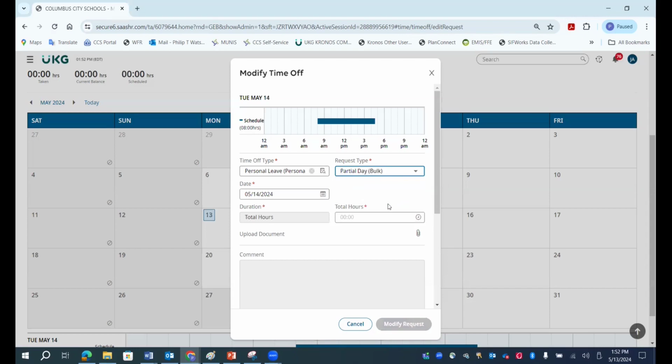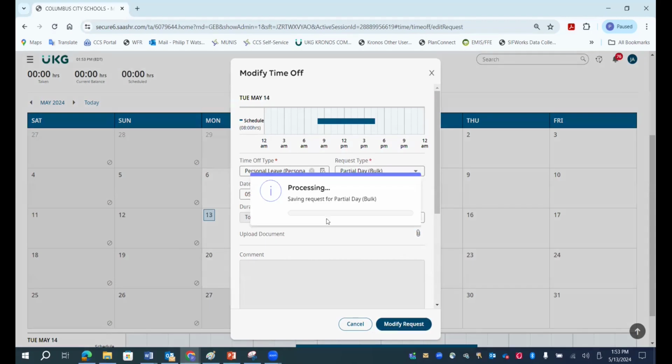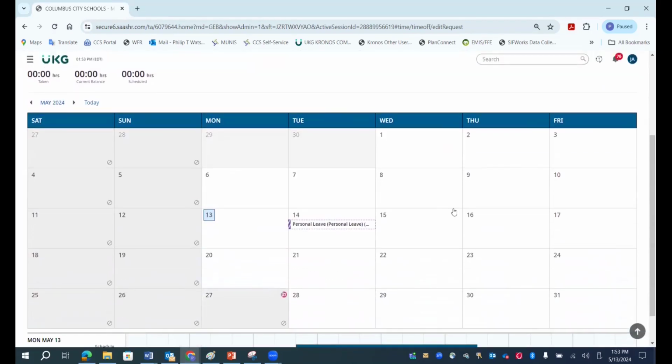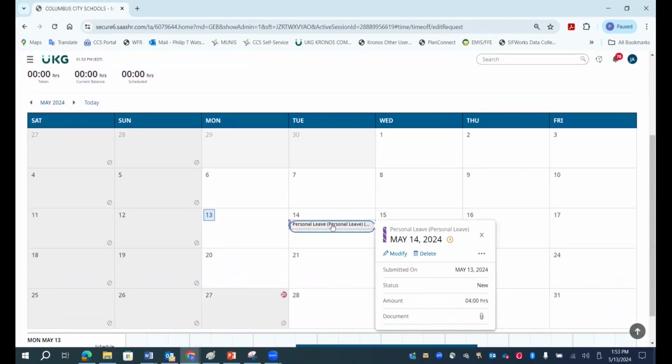If you change from full day to partial day, the total hours box will become visible. You can then change the number of hours you requested. In this example, the total hours is changed from 8 to 4 hours. After making your changes, click Modify Request. The request modifies the original time off request.